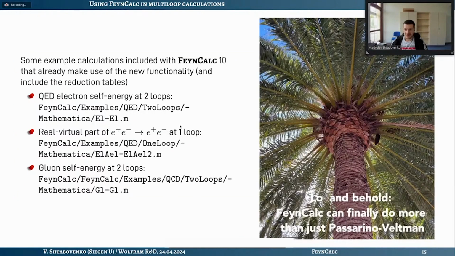And at this point, I would also like to demonstrate a few examples of how it works. But the main statement I would like to make is that now with FeynCalc 10, it's indeed possible to calculate also more than just one loop. So let me just break out from the talk and go to an example I would like to show.